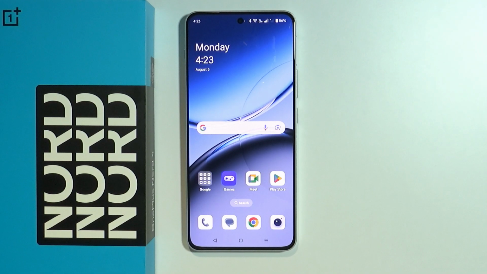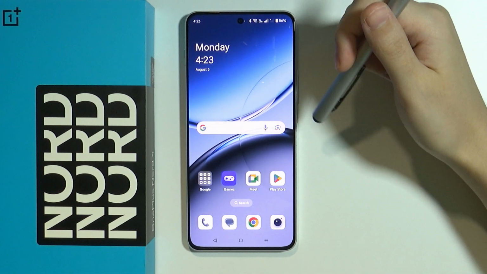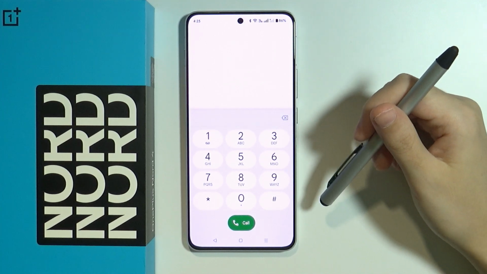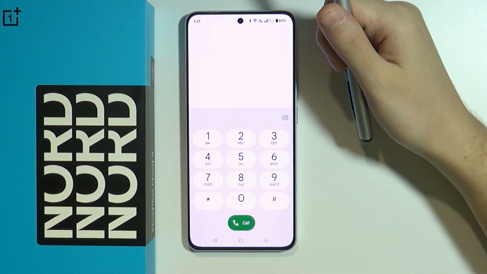Hello, in this video I'm gonna show you how you can set up the voicemail on OnePlus Nord for 5G. In order to actually set up the voicemail, you need to open the phone app and then tap on this icon in order to open the dial pad.